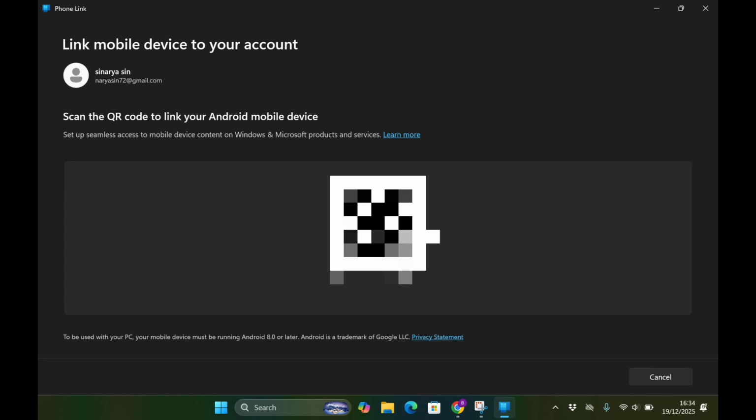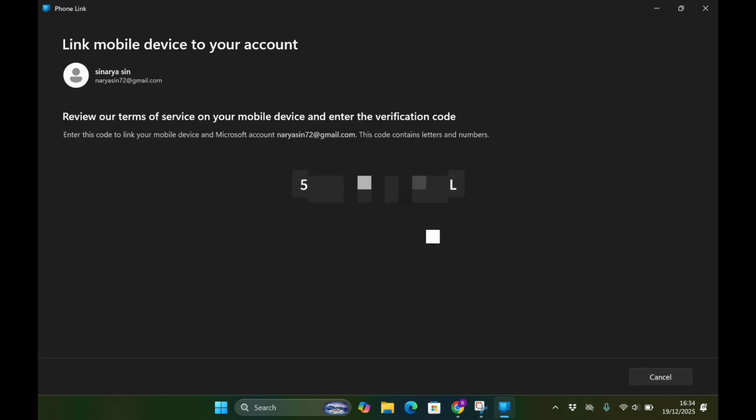And then next, just open the app and then tap sign in using the QR code on your PC, and then just scan it. And then just enter the code that shows on your PC. And then Microsoft will send a code to your email. Just enter the code that was sent to your email.